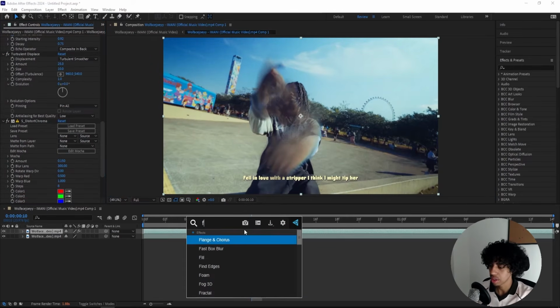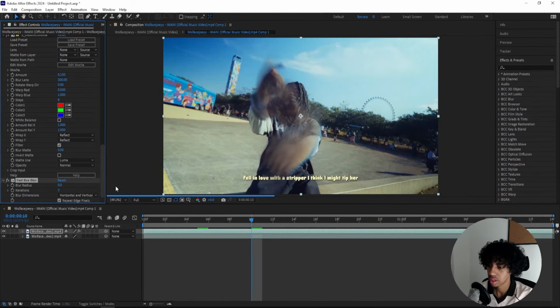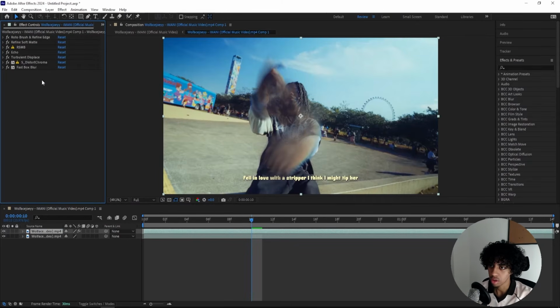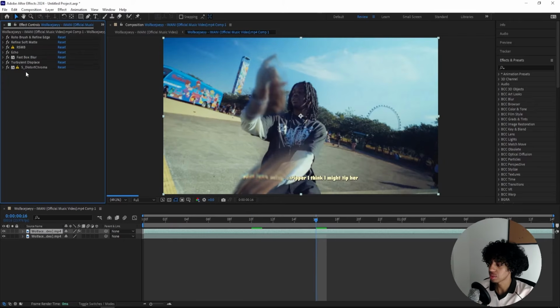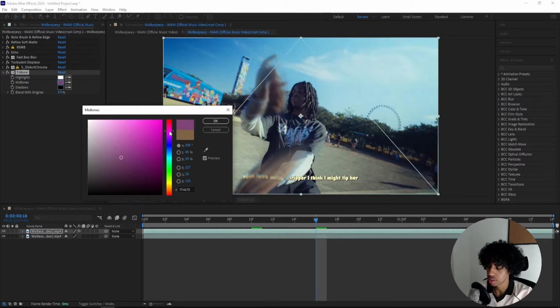And next we can add on a fast box blur. We can drag this up to like 3, and we could also put this on top of the turbulent displace right there. And if you want to get some color into this, I would recommend that you add on a tritone effect, and the color I'm going to go for is probably like this pink. I'm gonna try that out.